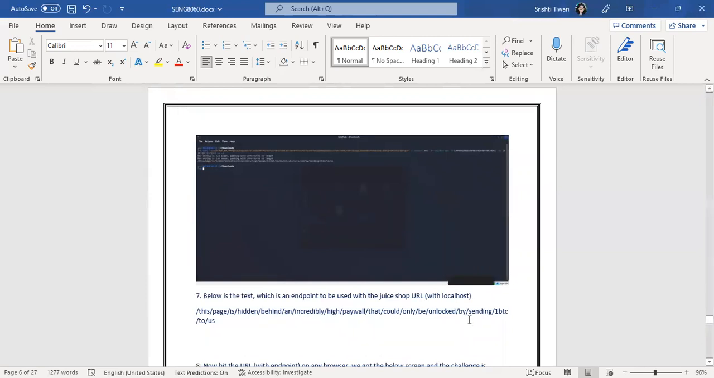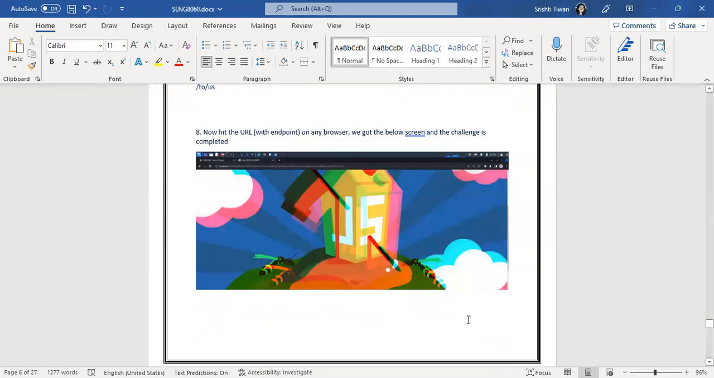What I'm trying to say is that all of this text was decrypted. It was also an endpoint. When we hit the URL after putting the endpoint in it, a new web page was opened, as you can see in the screenshots as well. This way, we performed this challenge.